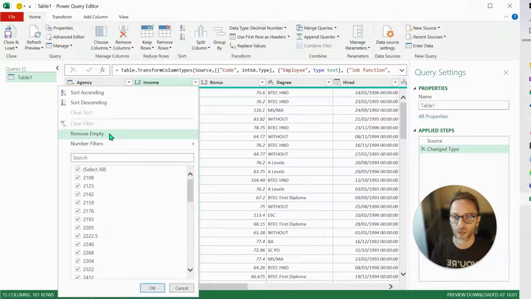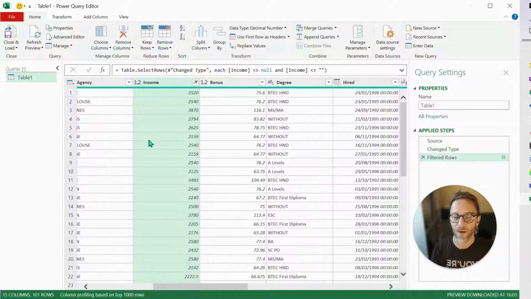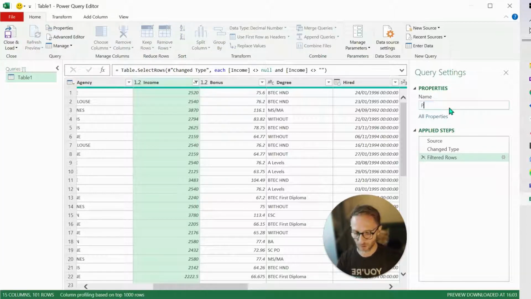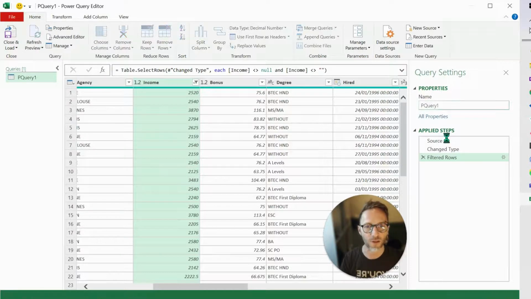So I'm going to remove empty. And every time I do a change, one change only, it's going to add me as a step. So look on the right hand side, query settings. We have our table. We could rename it, saying Power Query 1, and here I have all the steps. So the first thing it does is getting the source, which is Excel. Let's go and check it.